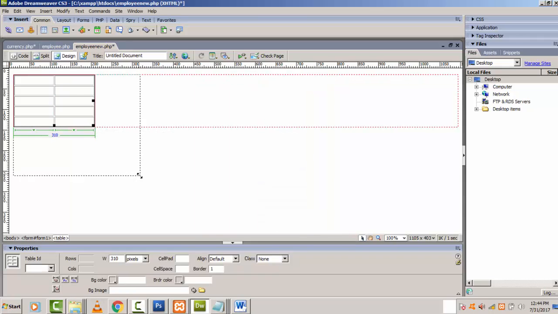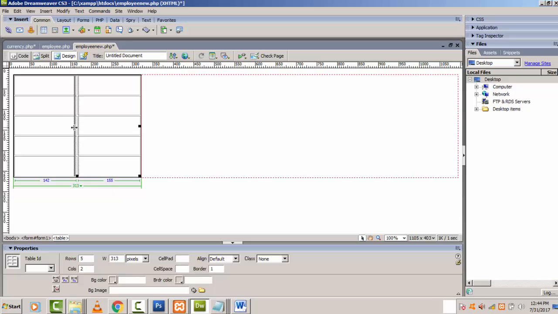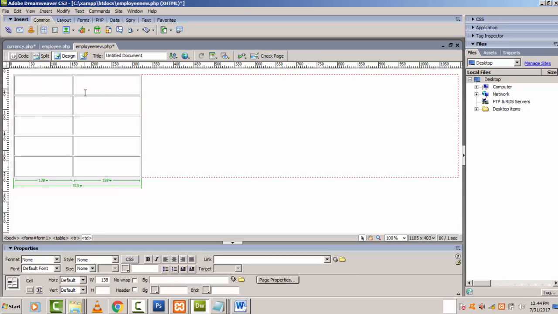Now you can arrange them. This one will be the heading. So I want to merge these columns. Let's select both columns, and in the property window you can notice here, merge selected cells using spans. You just click on this, and you can merge.